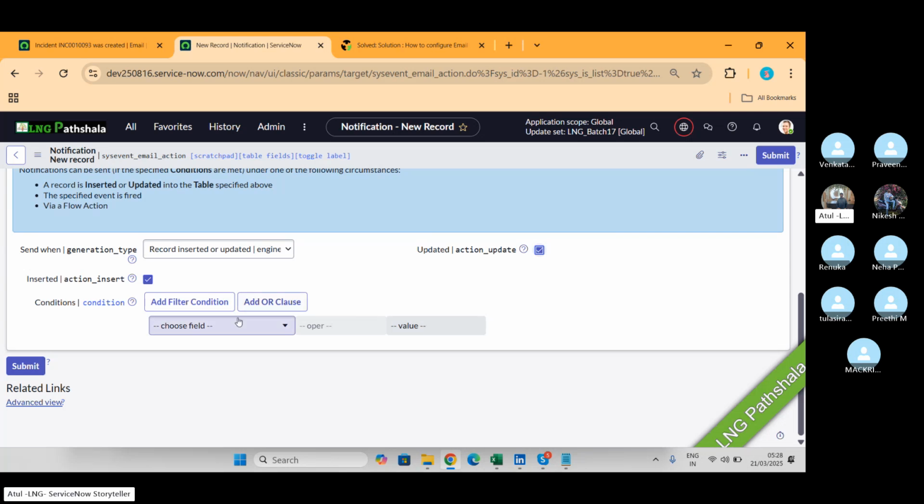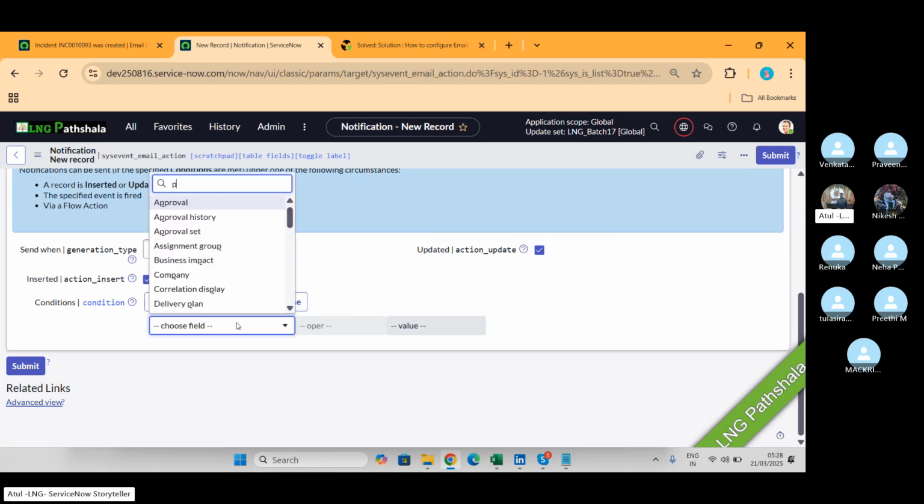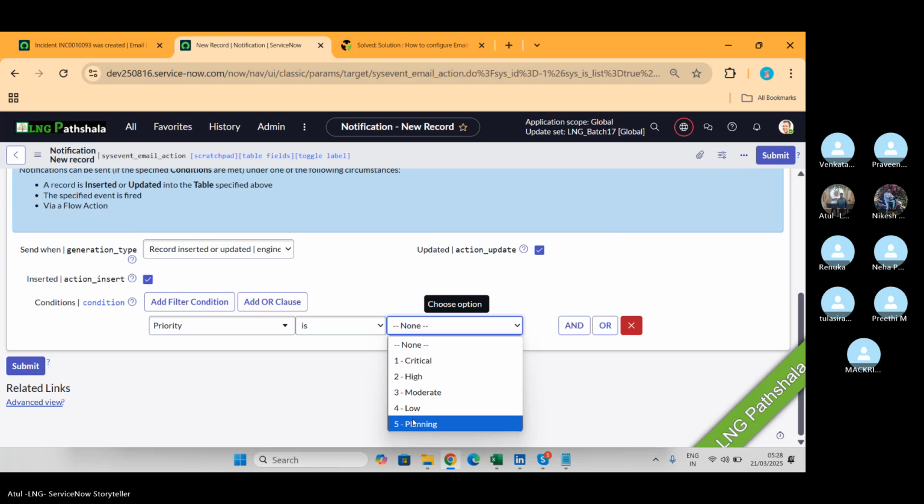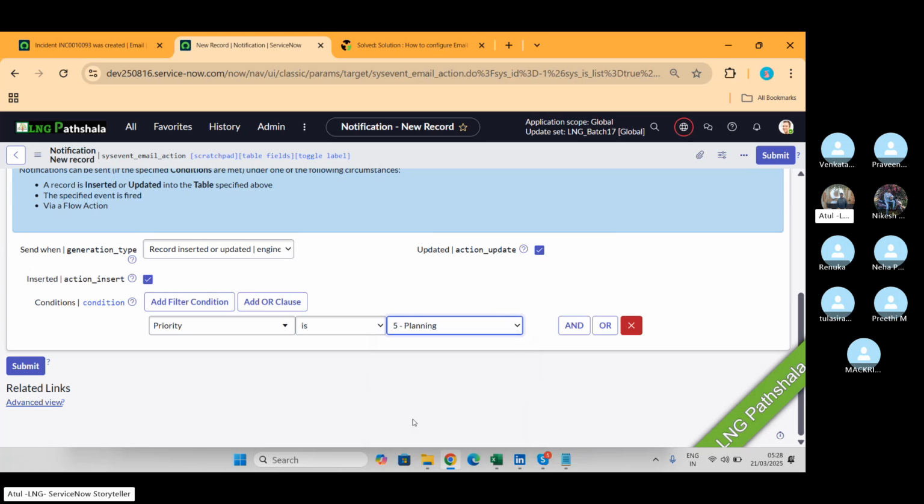And then you can put a condition. So I want to put in a condition that, okay, when priority is P5, only then this email should trigger, not before that.